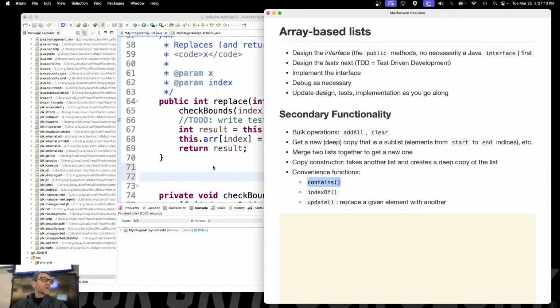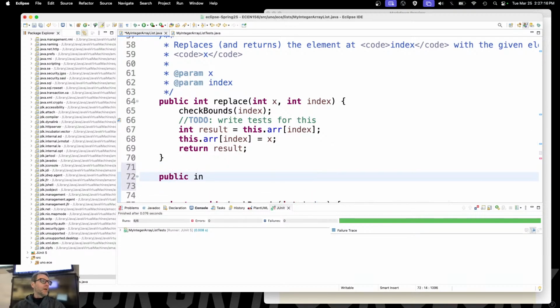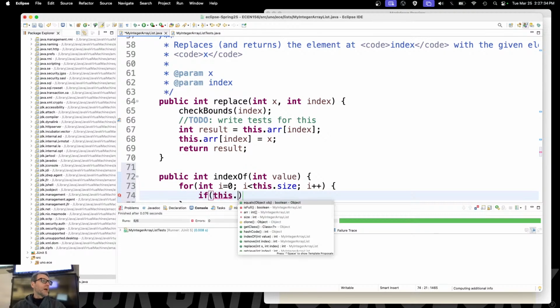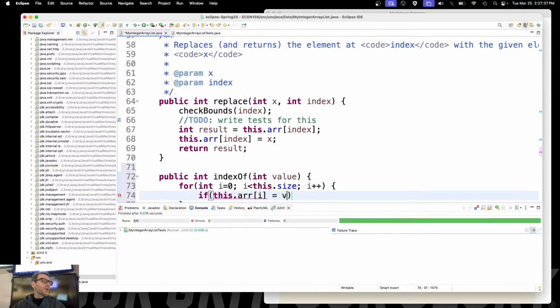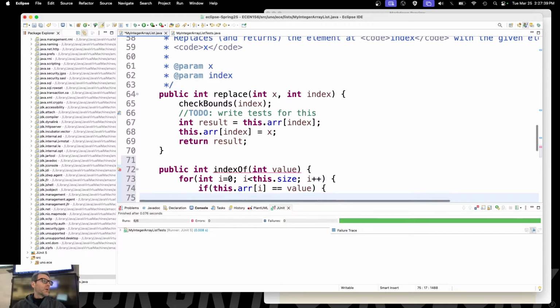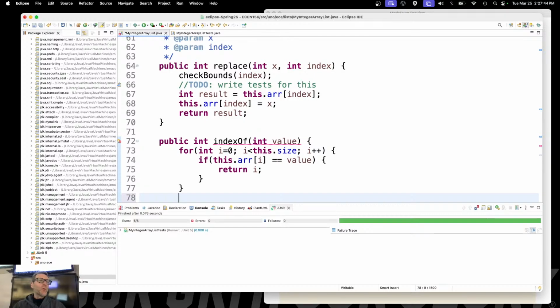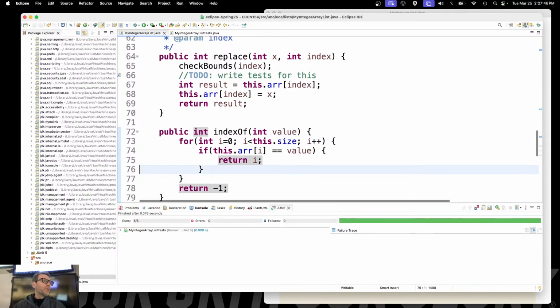So let's write the index of first. Public int indexOf, and an int value. And here it's just for int i equals 0, i is less than this dot size, i plus plus. Idiomatic for loop here. If this dot array of i is equal to that value, then we'll go ahead and return i. Otherwise, we get down here and we never find what we're looking for. We'll go ahead and return -1.